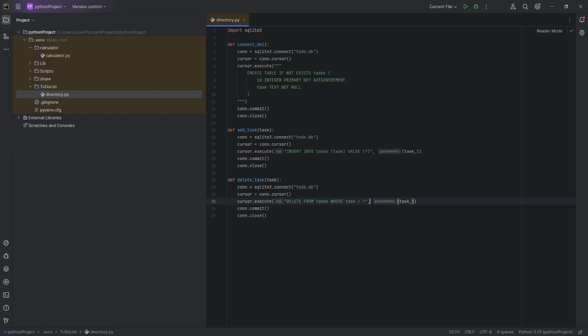Question mark and then comma. Now in the same way, we're going to have the task value. And in the same way, we're going to apply con.commit and con.close. And that should be it for the delete task. So after delete task, we also want to apply the same thing for, let's say, let's just close this parentheses off.